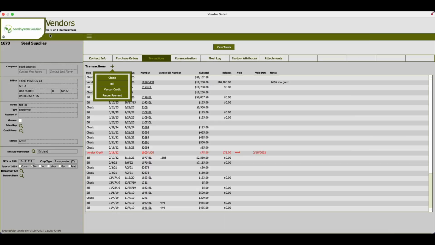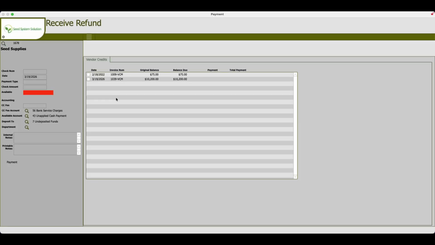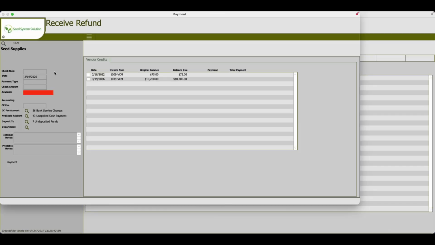If though they are going to submit you a payment back from your vendor page on your plus button, you're going to select return payment. It's going to look very similar to a customer payment screen. Your vendor is going to be filled in.